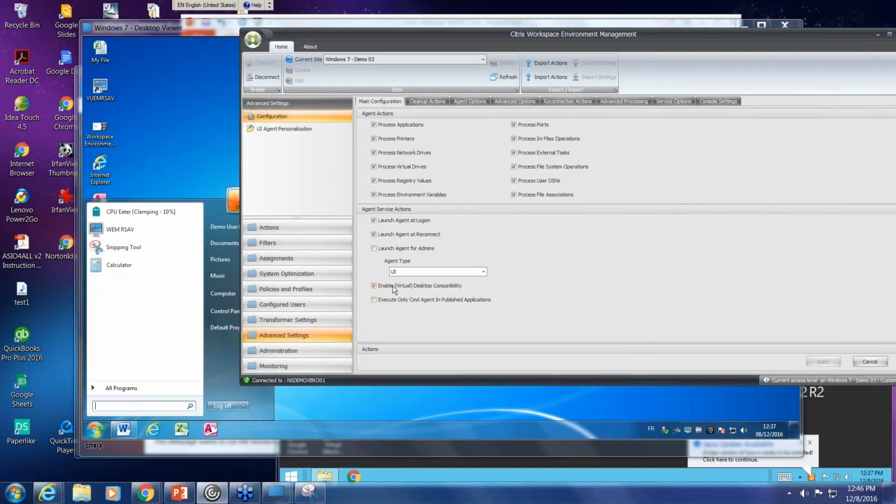The key is, if you are doing this in a lab and you're logging in on a console type situation or Windows 7, make sure to check this enable virtual desktop compatibility. This is what enables the WEM agent to run on a console for the system. Otherwise, it is looking for a remoted into the system to run.